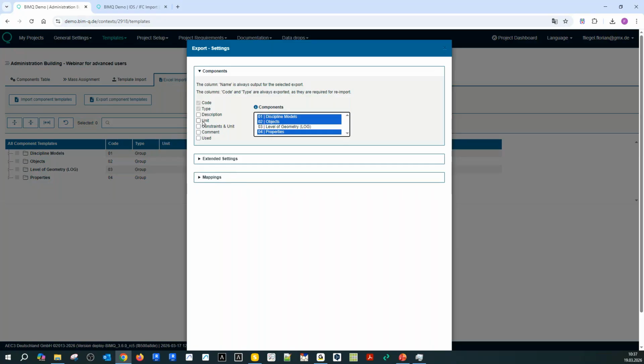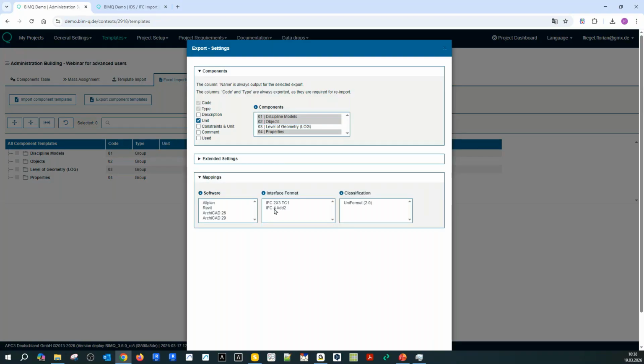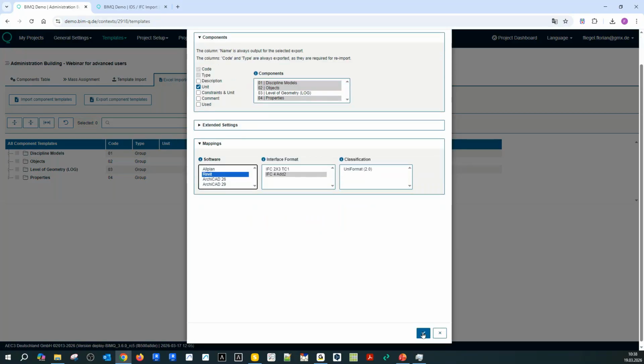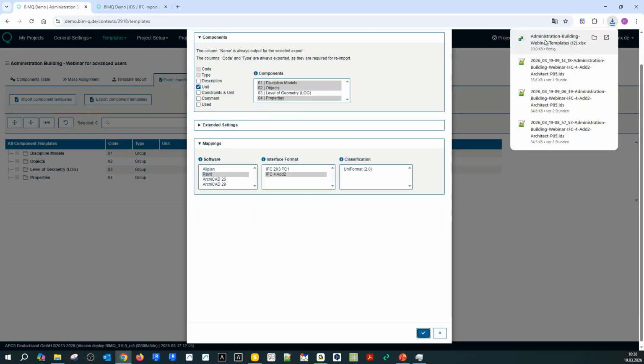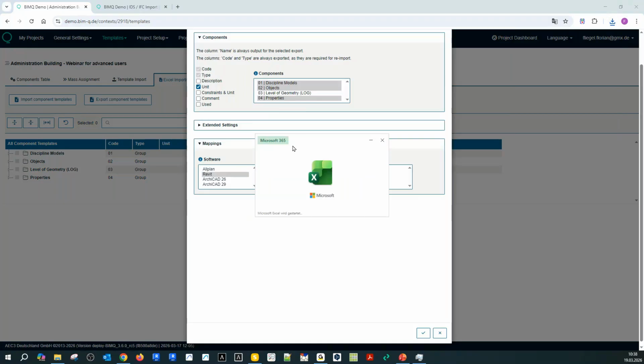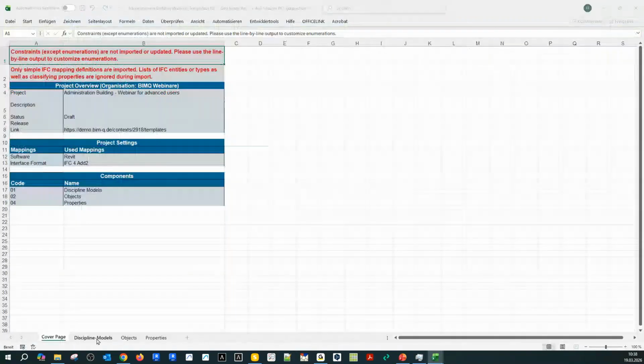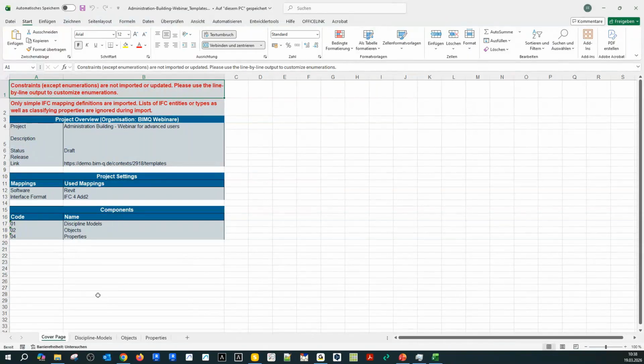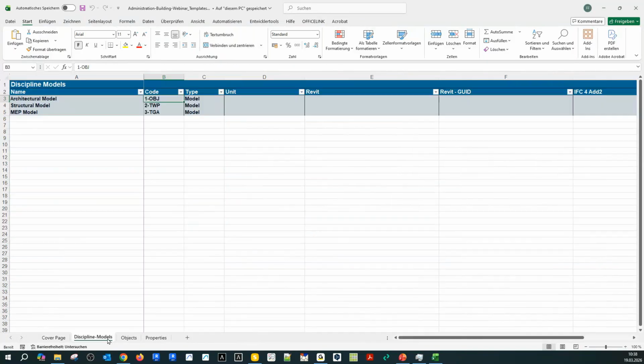What we want to export furthermore is our data types, and maybe we want to export the IFC schema for IFC4, and maybe the Revit configuration. Now we want to export it, and we are looking at the results. One moment. And here we see the exported Excel template. We see the different component types, discipline models, objects, and properties, and the exported content.